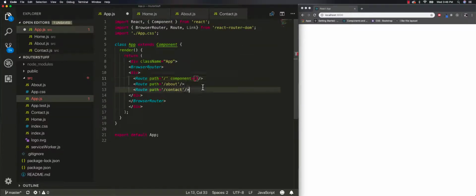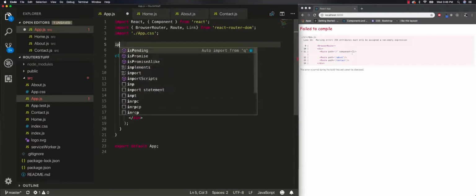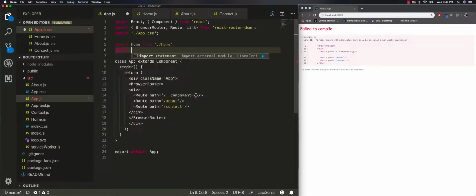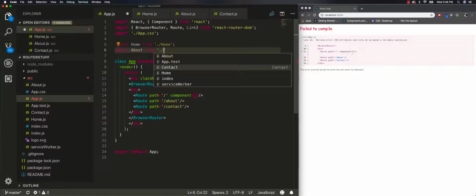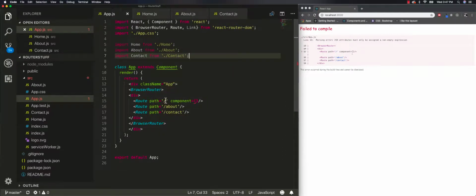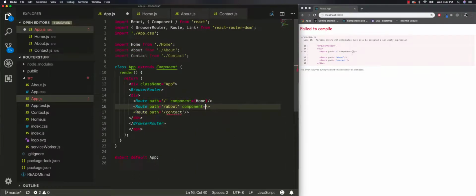Okay. So let's go back in here, and now let's import those 3 different files inside of our app. So we'll go import Home from ./home, import About from ./about, and import Contact from ./contact. Okay, now in here we'll do Home, and here we'll do About, and then in here we'll do Contact. When you're doing this, make sure it's all lowercase, path and component here.